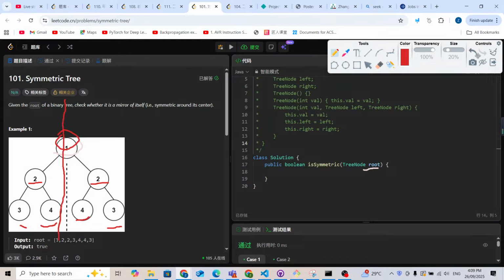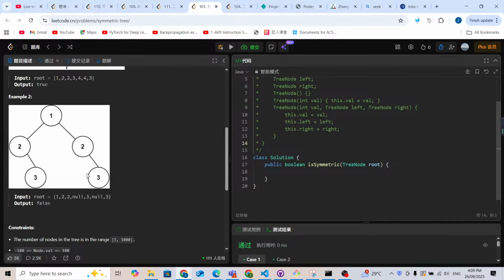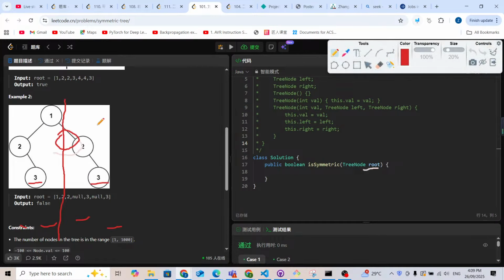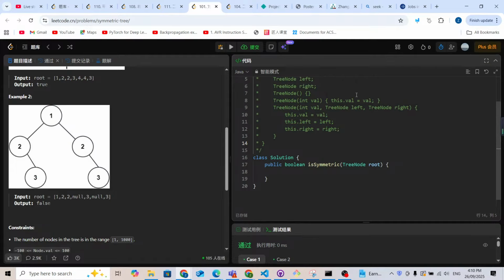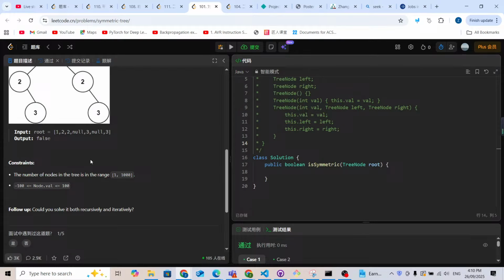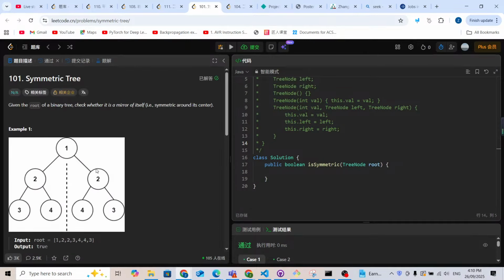So this is going to be true. And for the second case, if we draw a line, it didn't work because it is not symmetric. If we draw a line, 1 is okay, this 2 is okay, but for this 3, it should be at the left side, but it is at the right side. It means it is not okay. It is not symmetric.